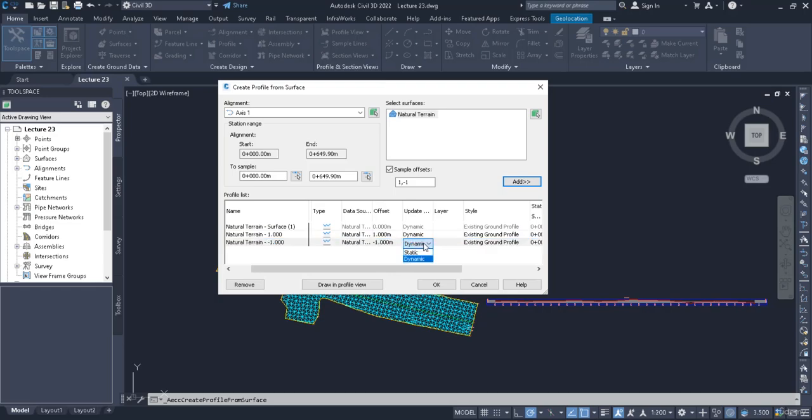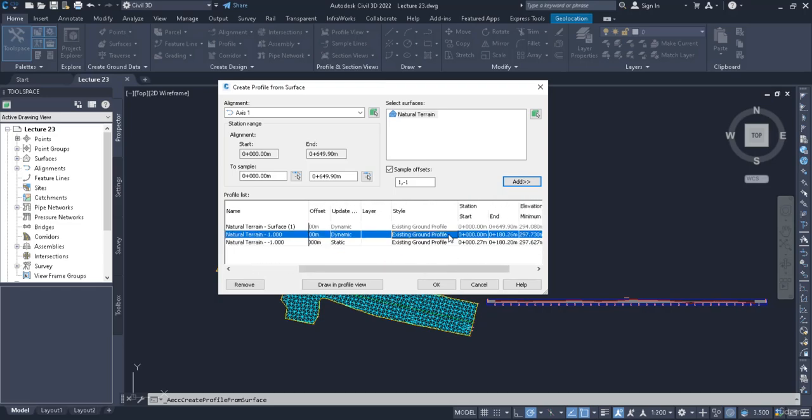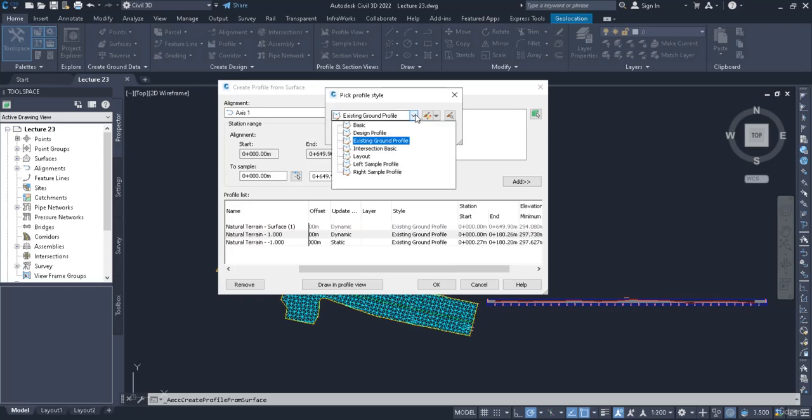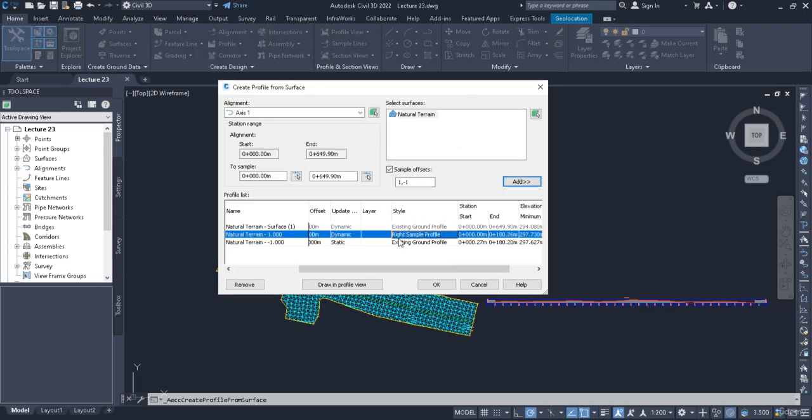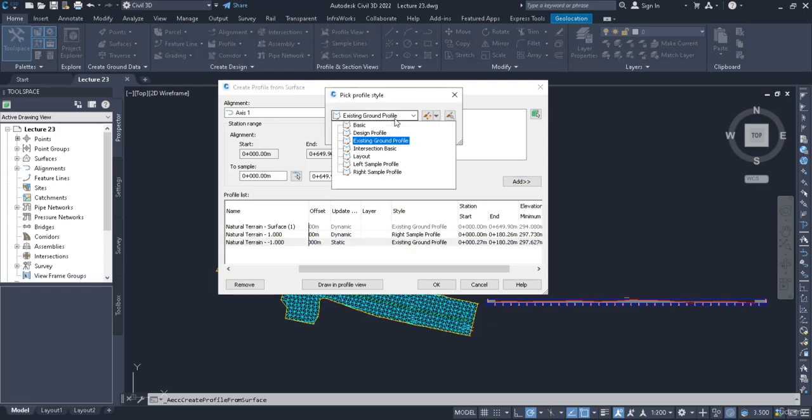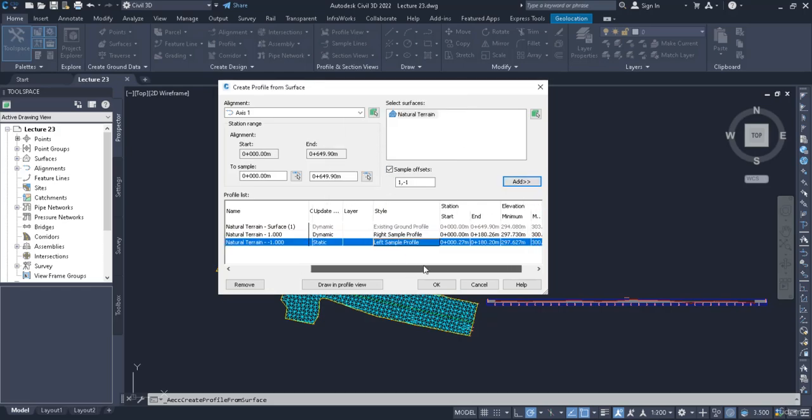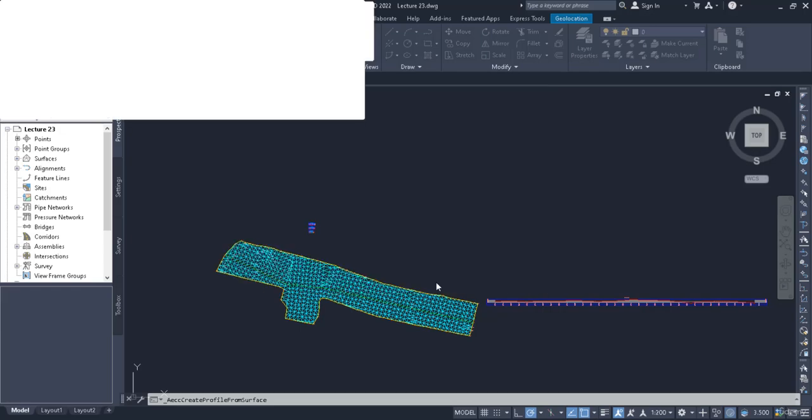Here we have more options. We can make it dynamic or static. So let's make one as dynamic and the other static. We will give the positive as right sample profile and the negative one as left sample profile. Remember, the left sample profile is static in nature.